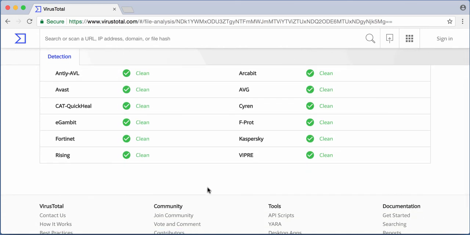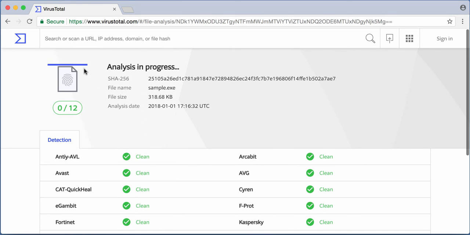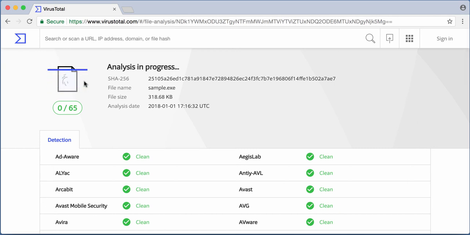And now the file is uploaded and the scanning is ongoing, and I can already see the results of some antivirus programs coming in. Here, this animated icon shows you that the file is being scanned for the moment by more than 60 antivirus programs. So we'll wait a bit for the scan to finish. So this can take some time.